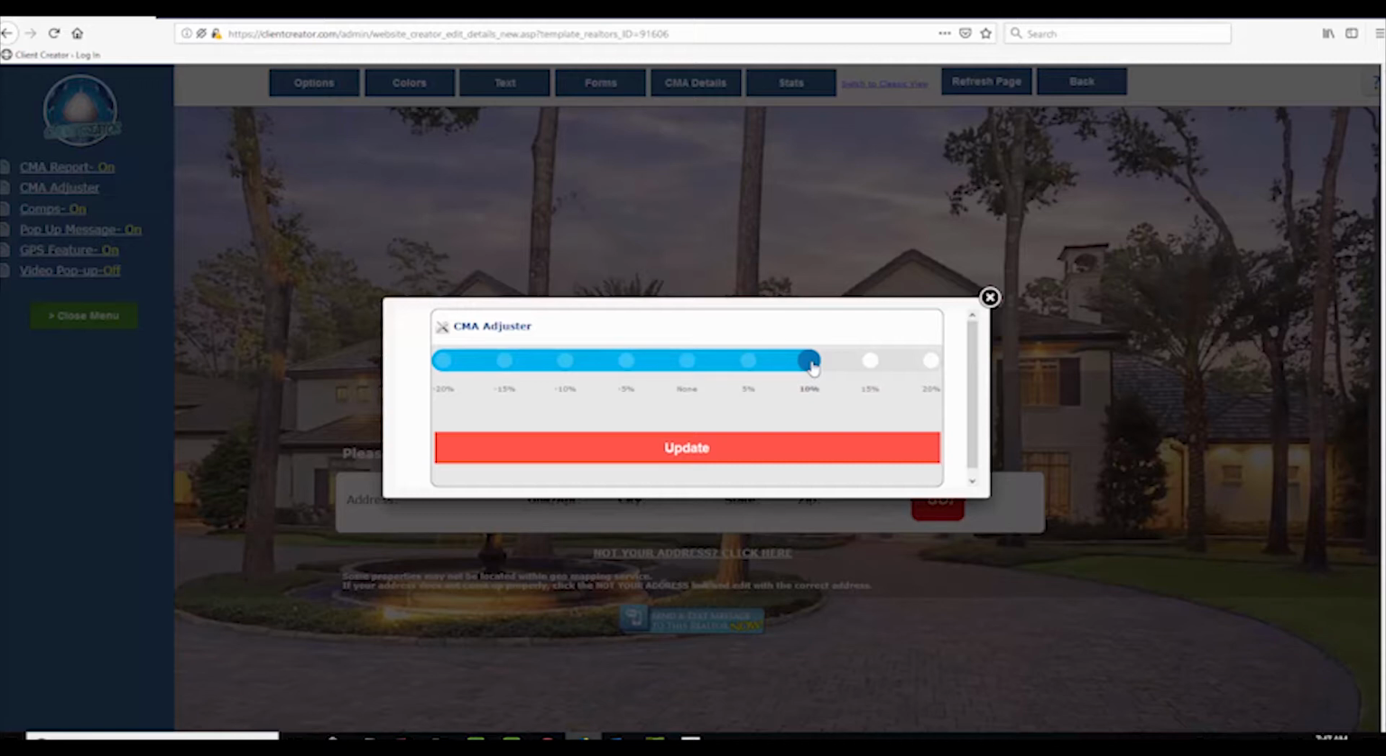Now, on your end, you're going to receive the actual home valuation with the adjustment. So you're going to see both. You'll be able to see what the original amount was, and that'll be in their details on the client list. So you can adjust this up and down, and this can be changed per lead capture page too.